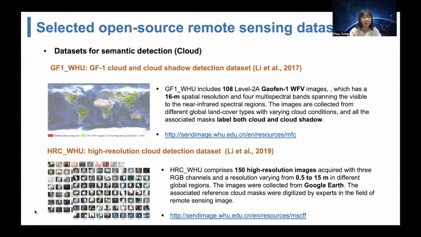And GF1 WHU is a cloud semantic segmentation dataset. It includes 108 level 2A Gaofen-1 WFV images, and its spatial resolution is 16 meters. All the associated masks in this dataset label both cloud and cloud shadows. HRC WHU is another cloud semantic segmentation dataset. It comprises 150 high-resolution images whose spatial resolution ranges from 0.5 to 15 meters.